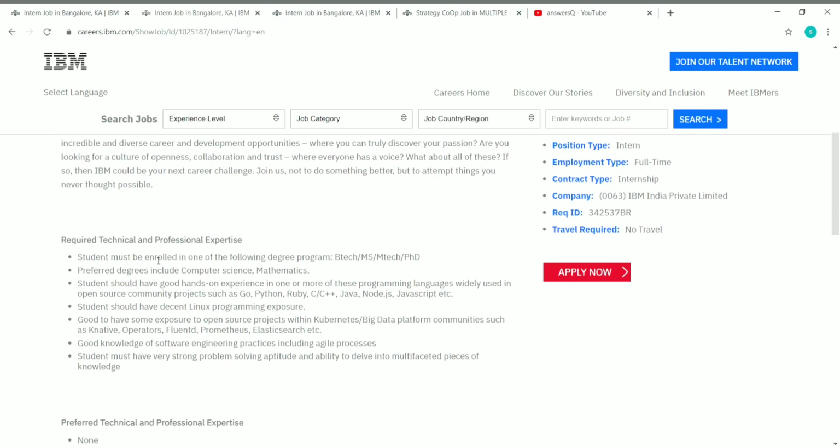So student must be enrolled in one of the following degrees. So you should be enrolled in BTech, MS, MTech or PhD. So you should also be in a major such as computer science or mathematics. And student should have good hands-on experience in one or more programming languages. So you should have some programming knowledge like Python, Ruby, C++. They have all the things here from Go to JavaScript.